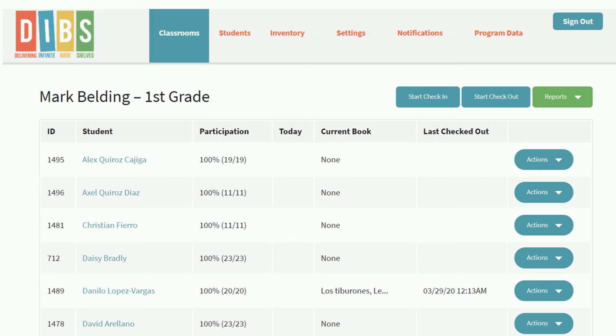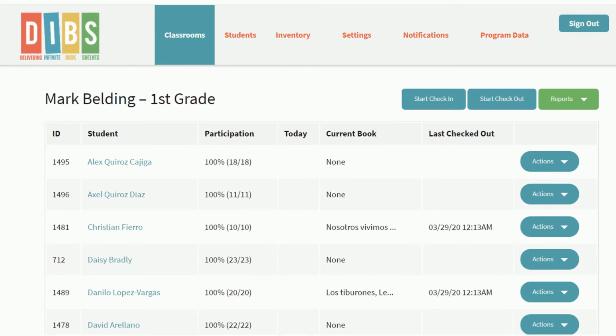The roster displays students' names, their participation percentage, or how many times they've checked out a book out of how many times they've had the opportunity to check out, whether the student has checked in or checked out that day, the book they currently have checked out, and the date of their last checkout. Beside each student's information is a drop-down button labeled Actions. This button gives you several options.